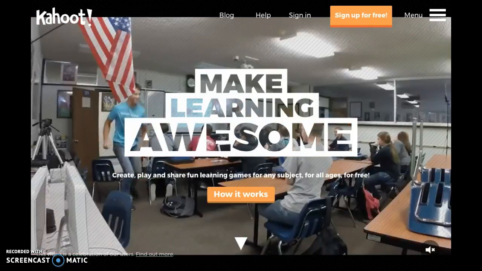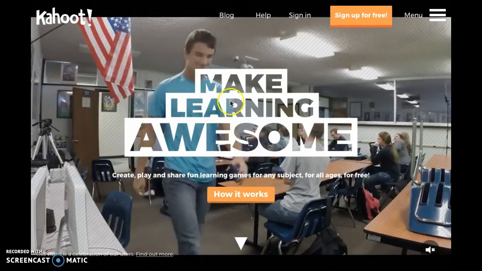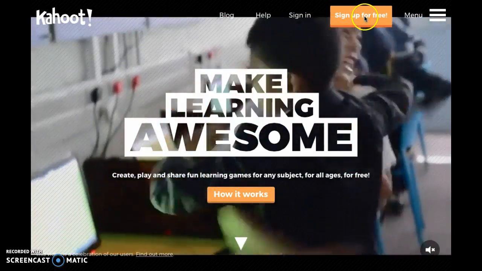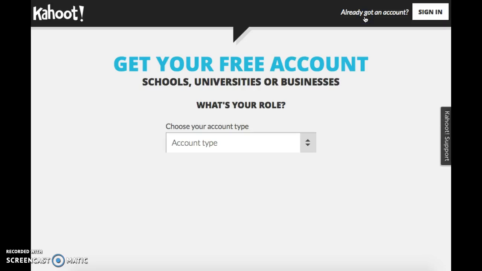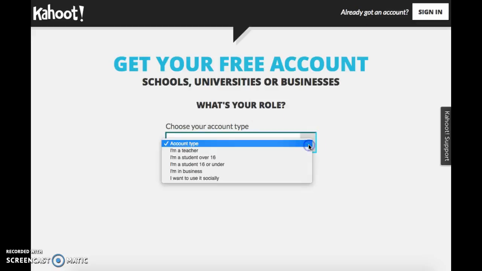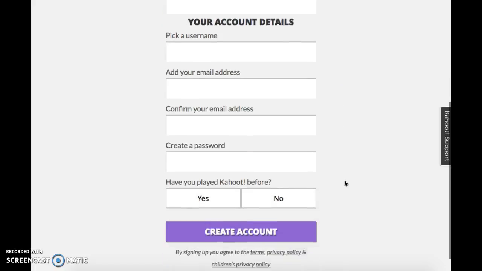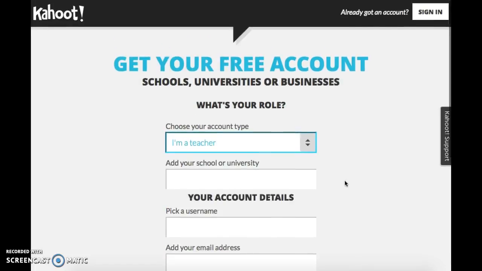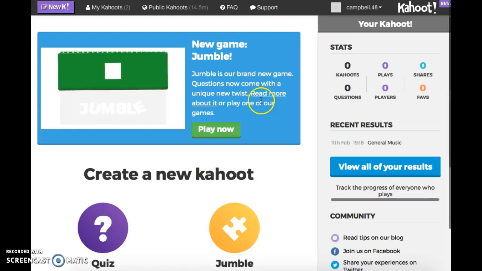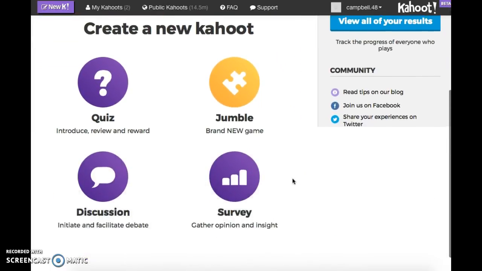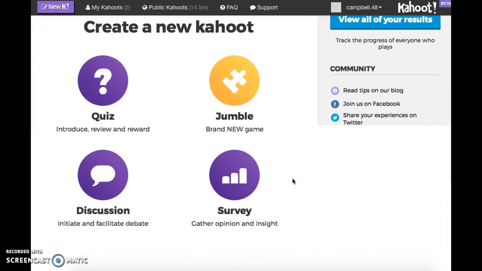assessment in the classroom. So to get started, you'll go to getkahoot.com and then click this button to sign up for free. You will select that you are a teacher, and then you will fill out all of these details and create your own account. So once you have your own account, you will have a home page like this, and you can start to create your own quizzes and questions.